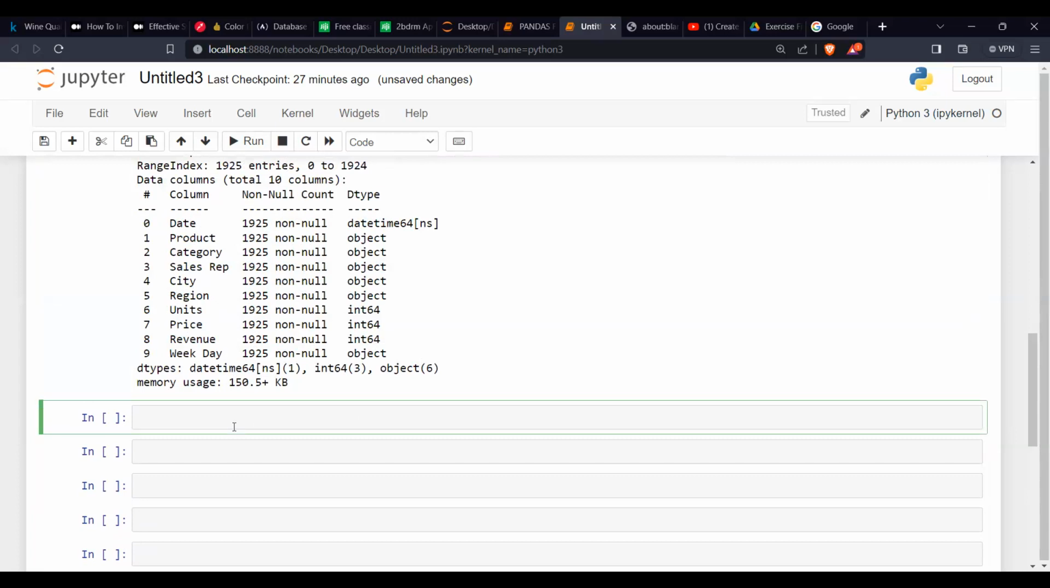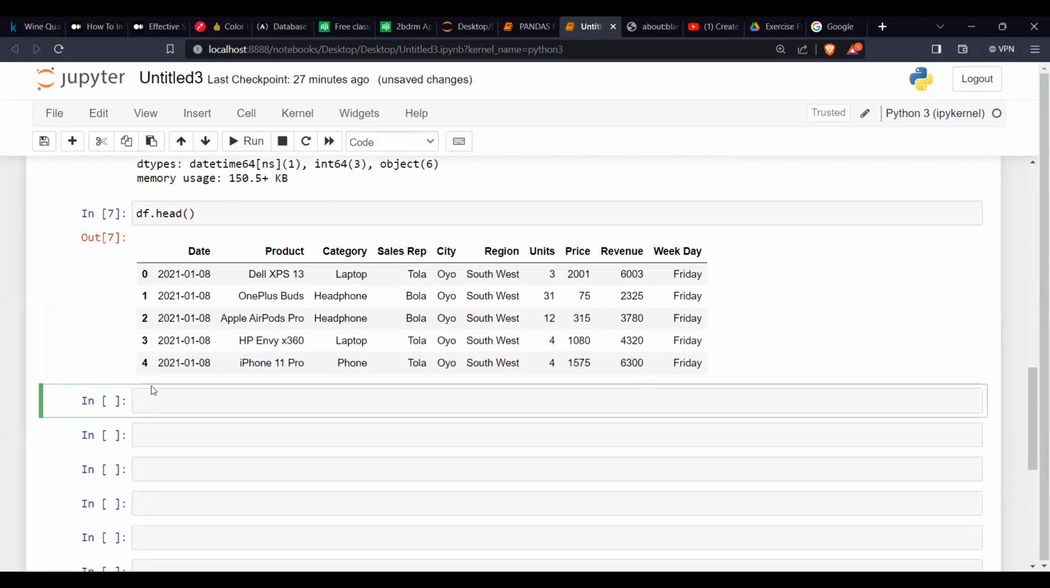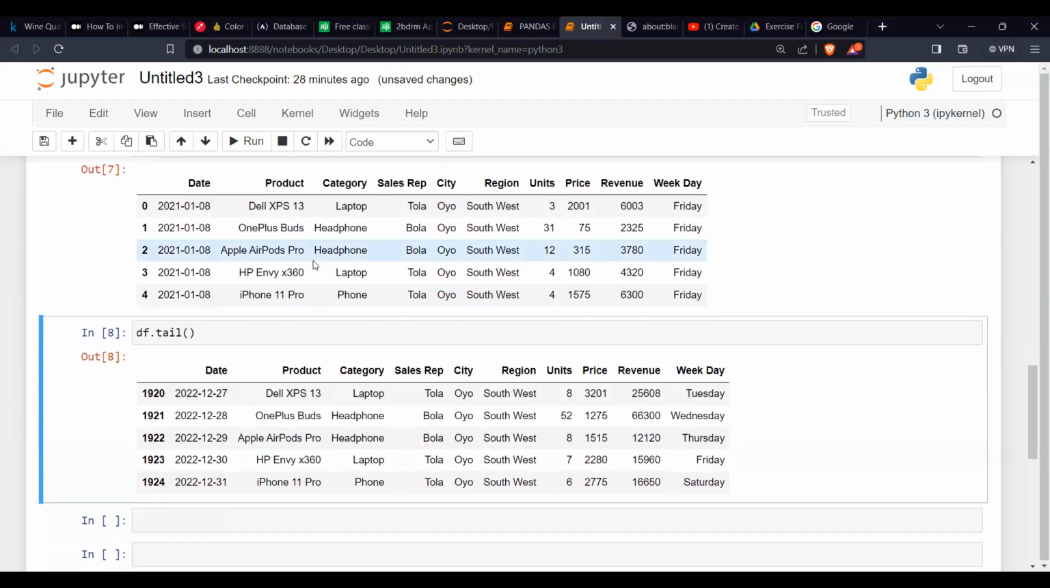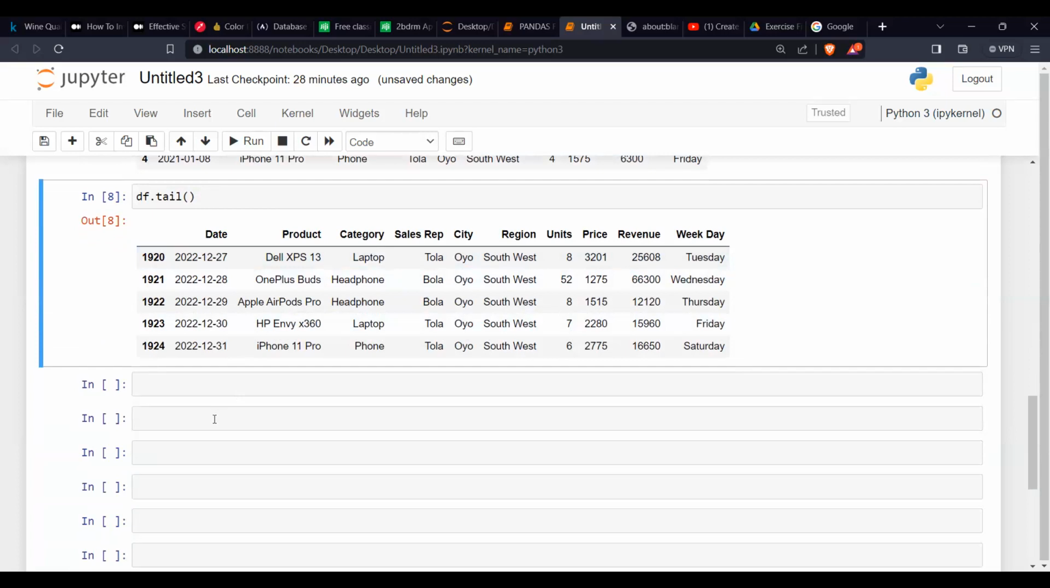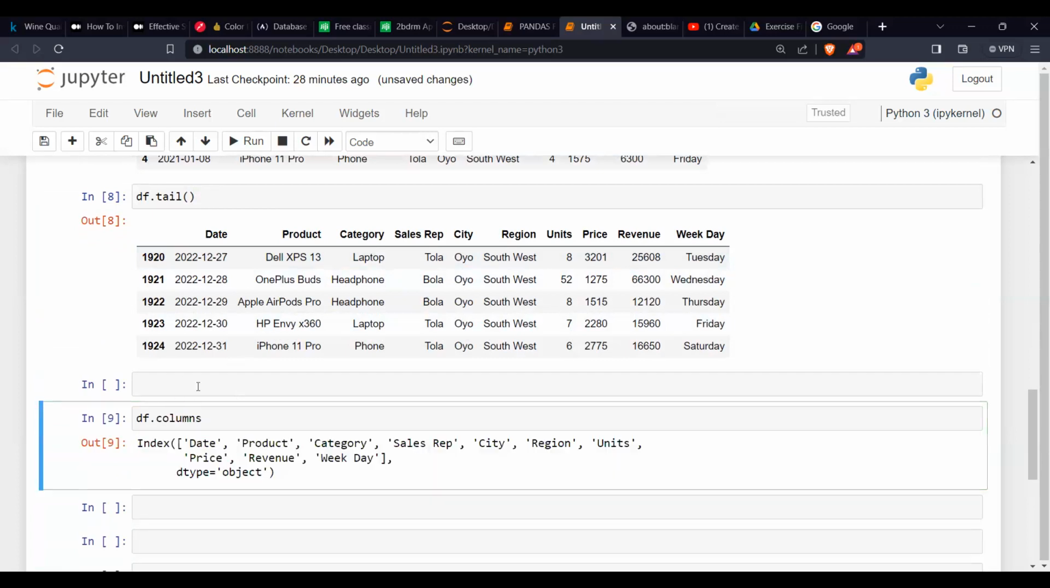Then if I want to see the first 5 rows, I'll say df.head. If I want to see the last, I'll say df.tail. We did this yesterday, right? I think we remember how to do this head and tail. If I want to see the columns, df.columns, I'll just see the column names.